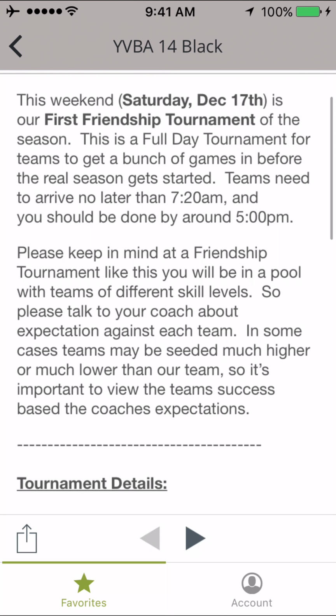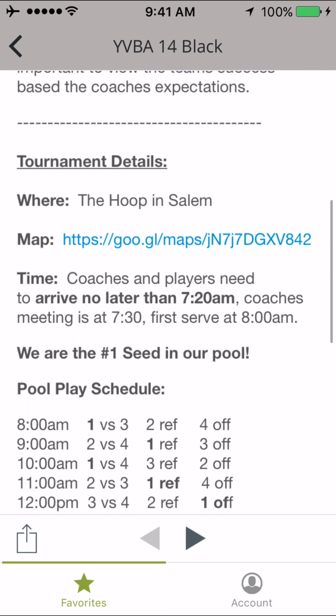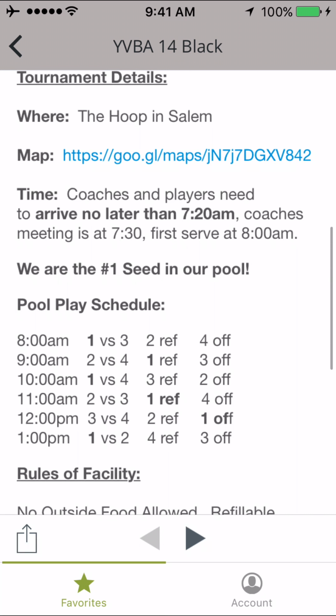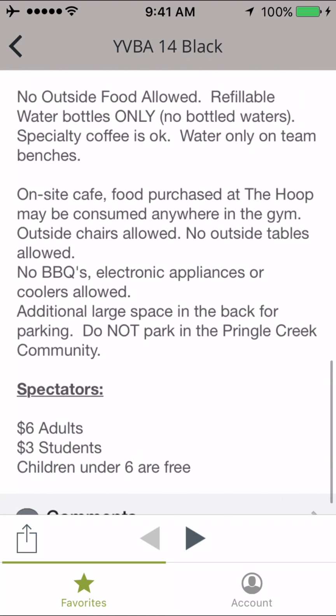You're going to get a little bit of details about the tournament itself. You're going to get where, a map. You can click that link and it will take you out to your maps if you're on the road and driving to the tournament, and your pool play schedule and rules of the facility.